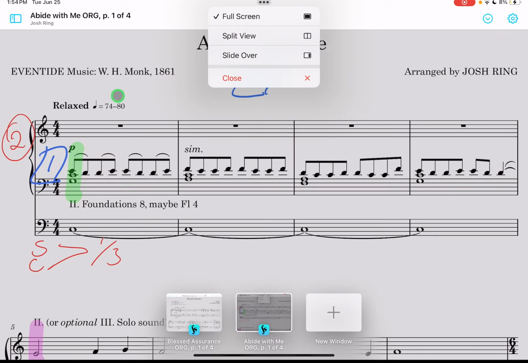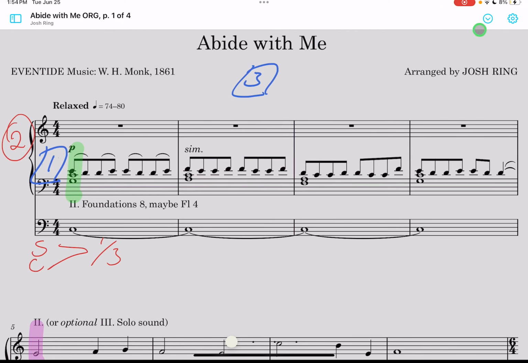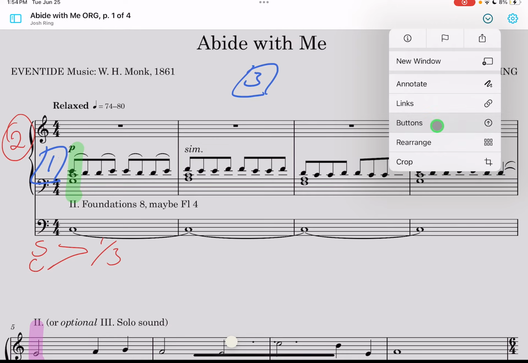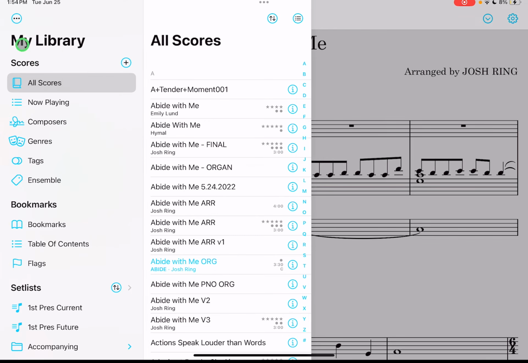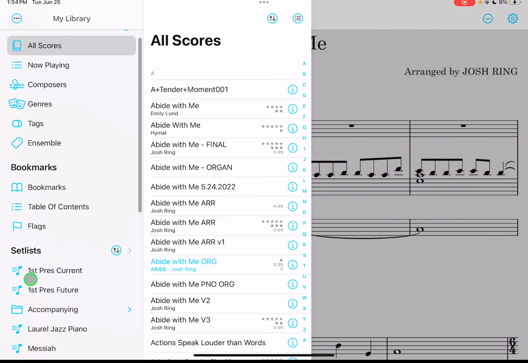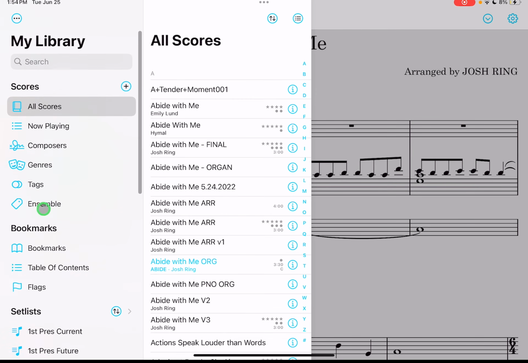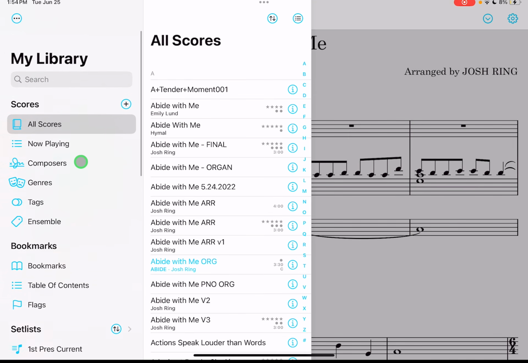So the question might be, what is actually in here? So as an arrow, right, you have some common things that you might want to, you can still annotate or rearrange or crop your current score you're on. You can share it. You have some of the quick settings you might be used to. And over here on the very left, top left, you could have this little menu pop up, which you can have access to your set lists and your scores and composers and things like that. Just organized a little differently for some reason.